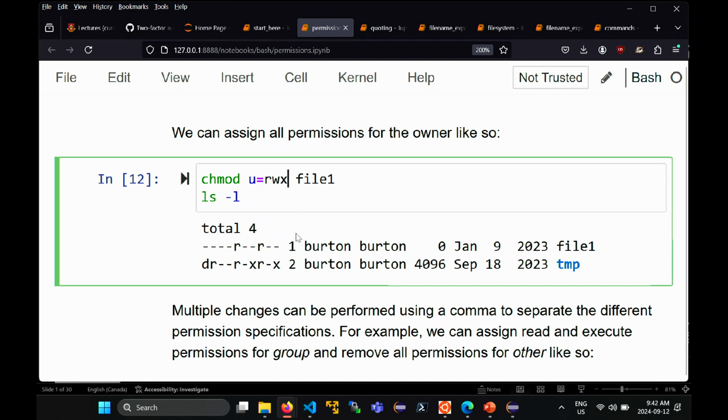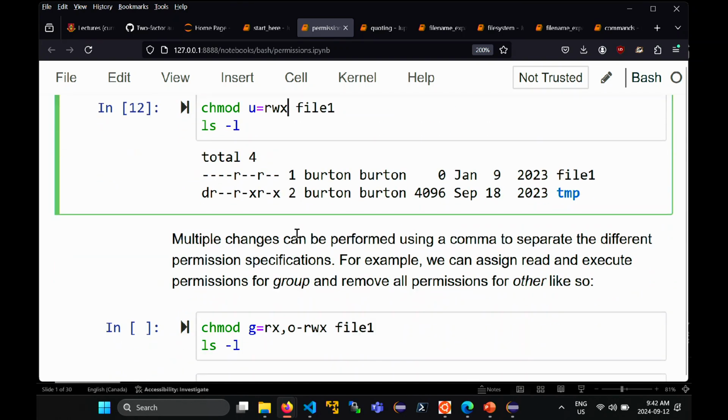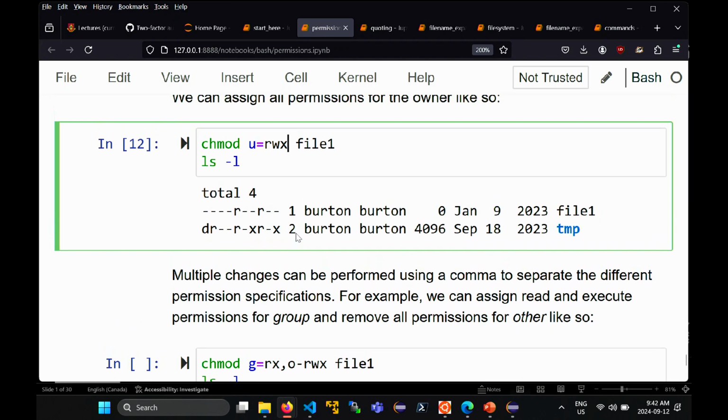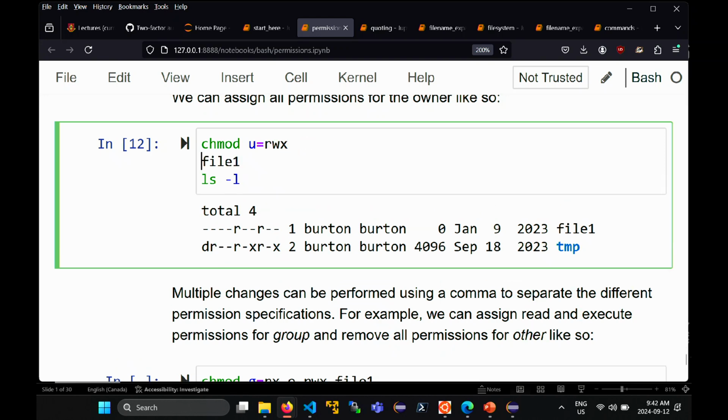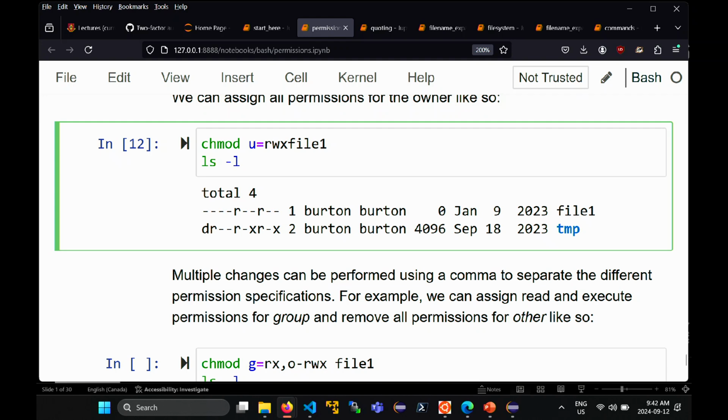Is there a difference between plus and equals? I think you just said that. Yeah, there is a difference. When you assign the permissions, let's give everybody the permissions like that. Okay, so the user has all permissions, right? Now if I do u equals r, it strips the w and the x, right? So this is assignment of permissions.